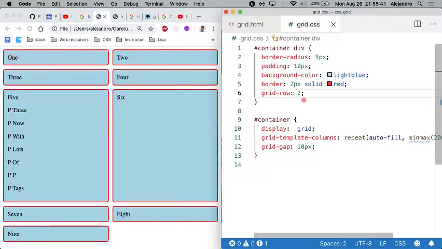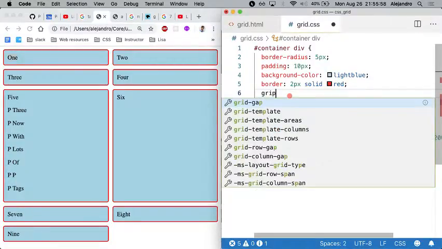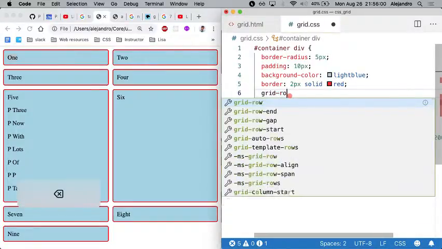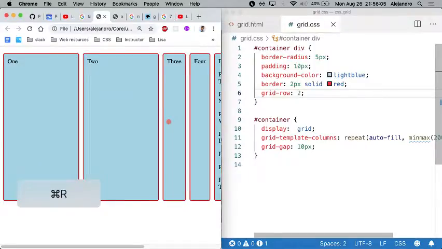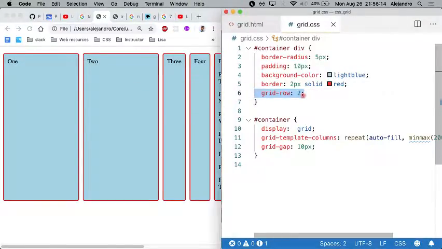Said, oh, but if I say grid row 2, this is going to apply to all of them. I don't want to put all of them on grid row 2, but let's try it out and see what we get. Grid row 2. Now we put all of them in grid row 2, right? But that might not be what we want.